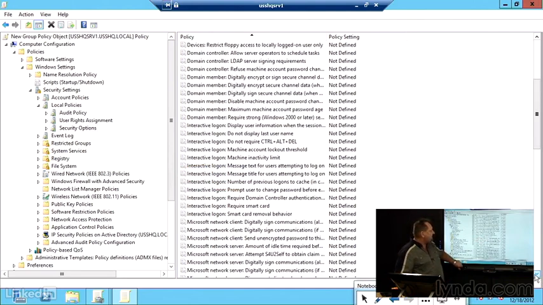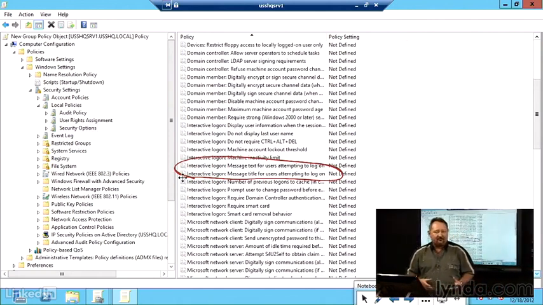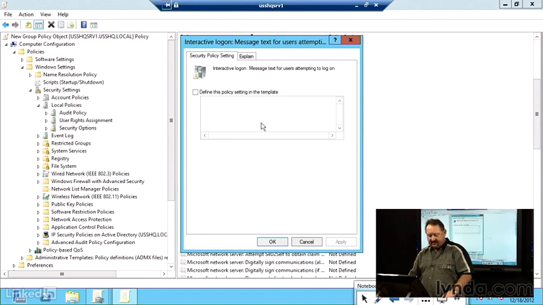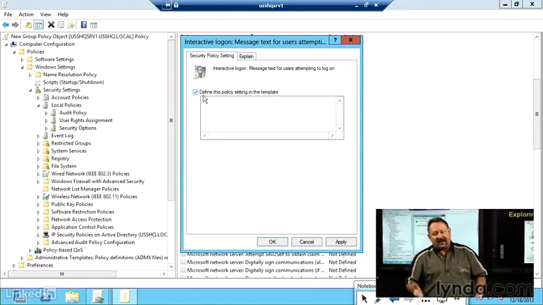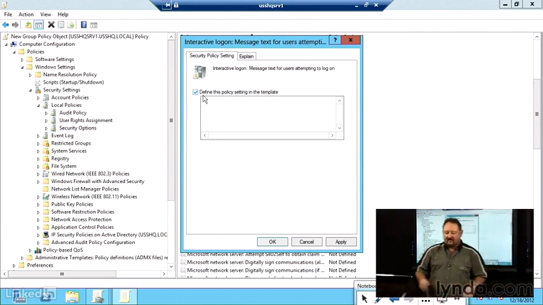I also have the ability, scrolling on down, this one's kind of interesting. These two right here work together. I'm sure everyone has seen this before. When you sit down at a machine and you hit Control-Alt-Delete, a box pops up and says, this is the corporate computer. Be aware, Big Brother's always watching you. If you have problems, blah, blah, blah. If I come in here and configure this with the text, this is where I can type the text. Now, it doesn't look pretty. There's no way to format it. You can't bold or underline or any of that stuff. But this is where we type in the message text.